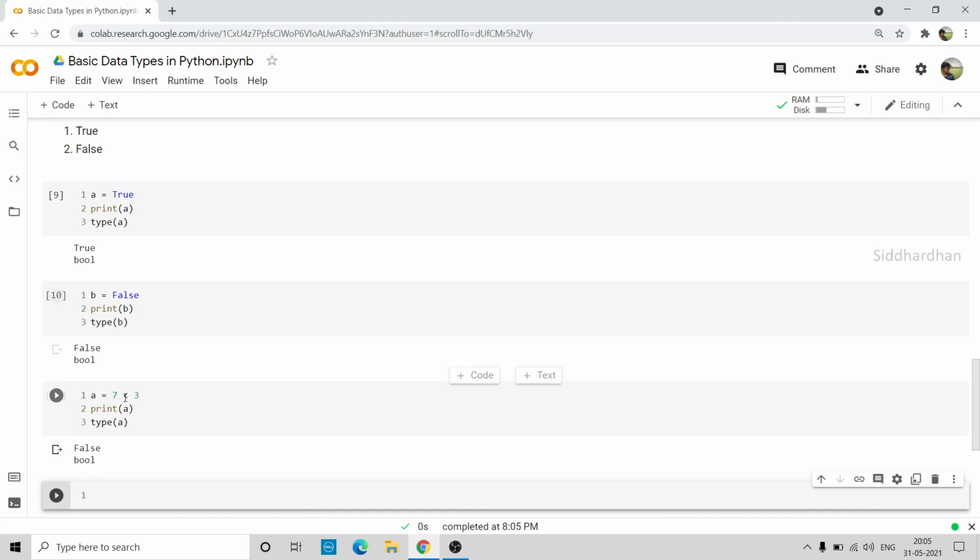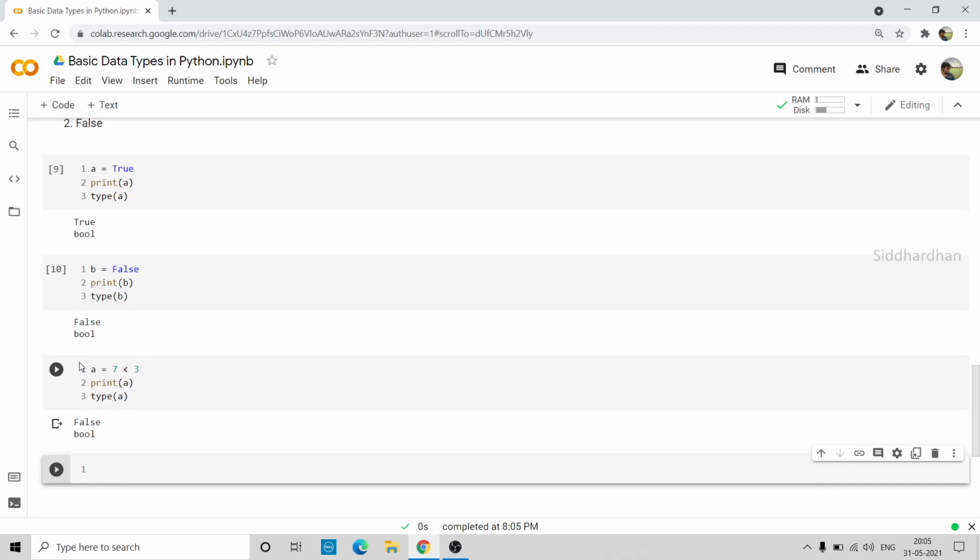Okay, so you can see here 7 is not less than 3, so it will give a Boolean value which is false. And we have tried to print the value of A which is false, and we have also tried to find the data type of A.